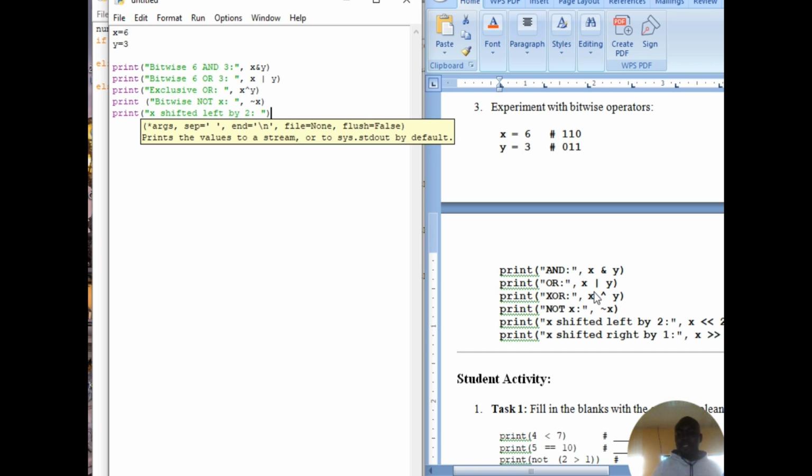Okay, shifted by 2. A comma there. Then we write x double less than 2.